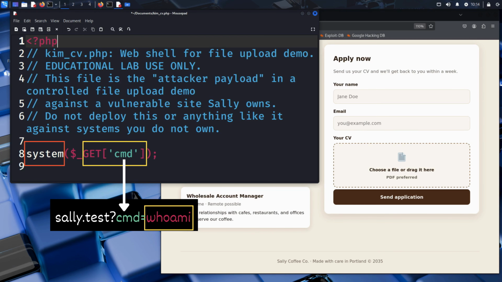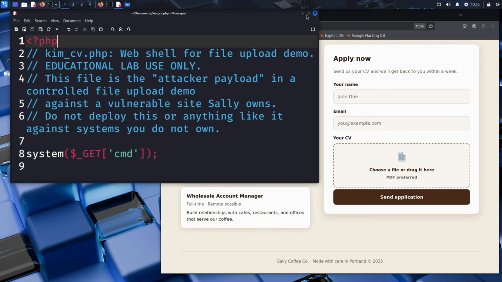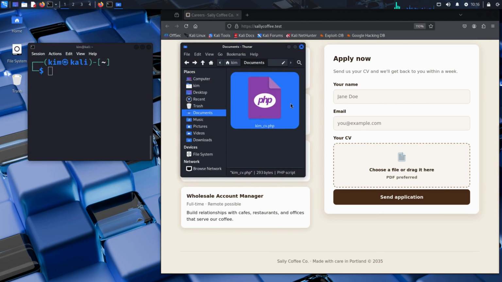This file is a tiny remote control interface. Anyone who can visit it and add a CMD equals parameter at the end can run shell commands on Sally's server and read the results in their browser. This is what's called a web shell, a script that turns a URL bar into a remote command interface. Real attackers use much more sophisticated versions, with file browsers, command history, and built-in persistence. This minimal version is just enough to prove the attack works.